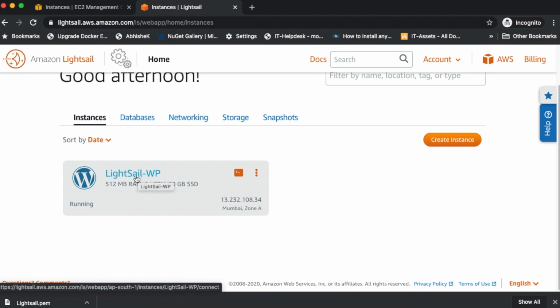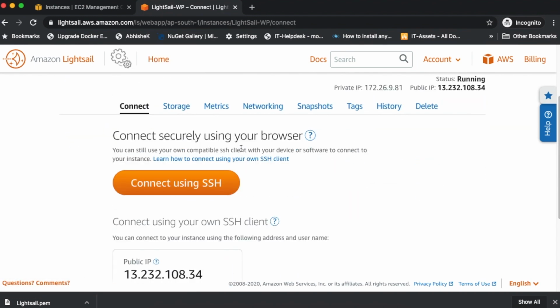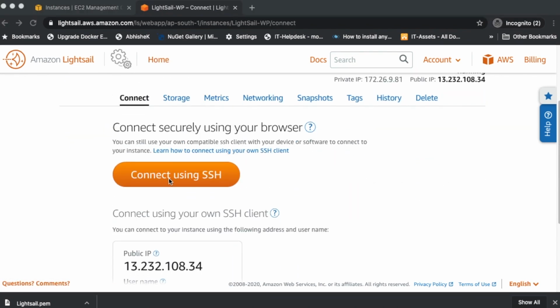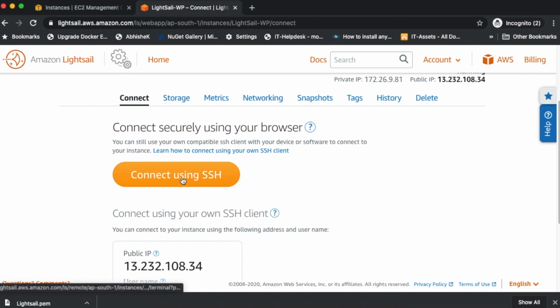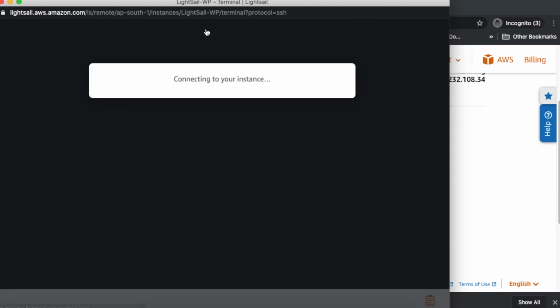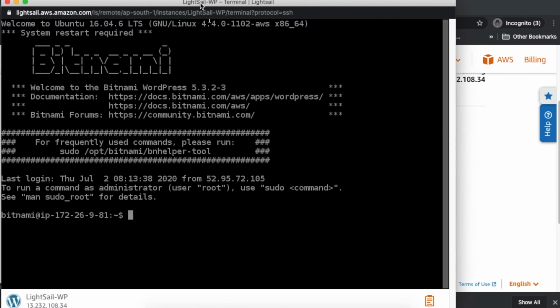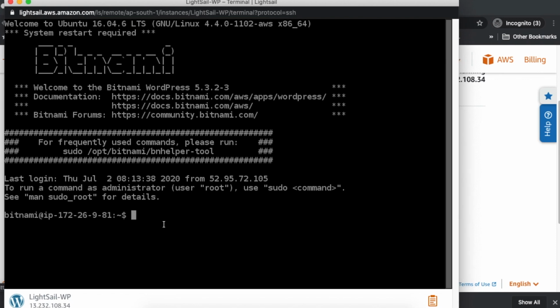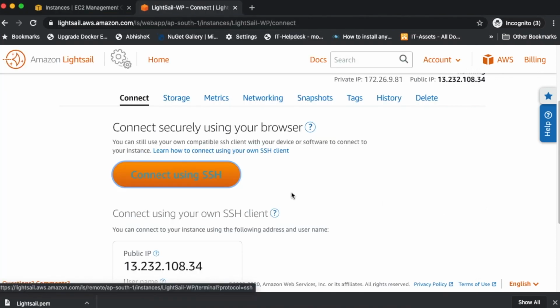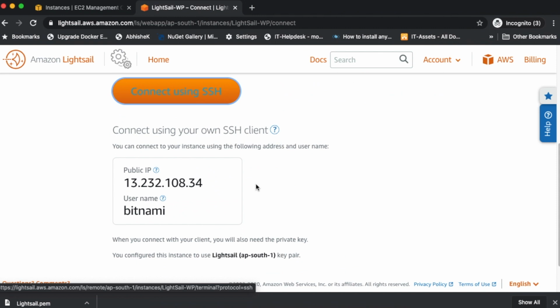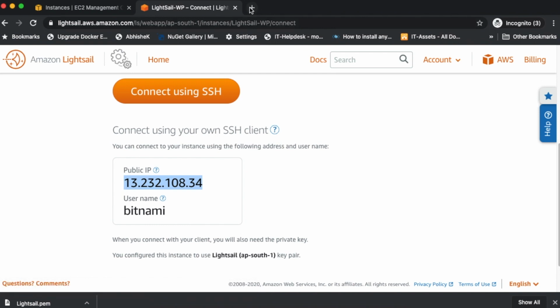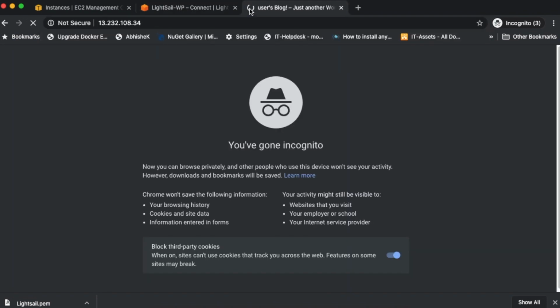When you click on Lightsail WP and click on Connect using SSH, it will open a terminal. So guys, you can see that we are able to log in to the server. For the WordPress login, you need to copy the IP and open it in a new tab.